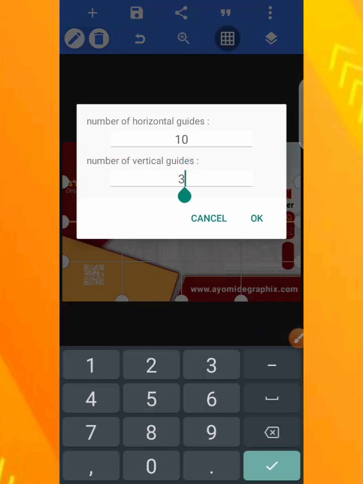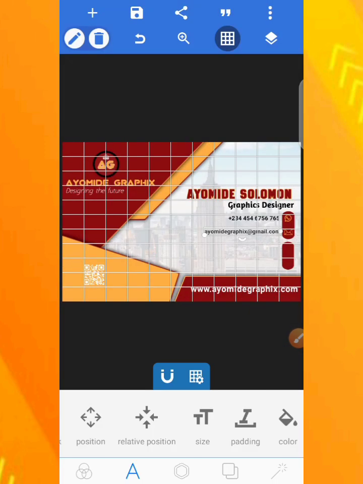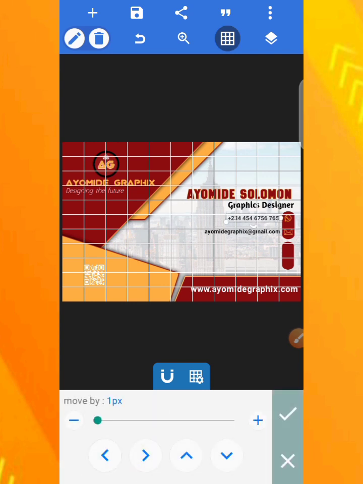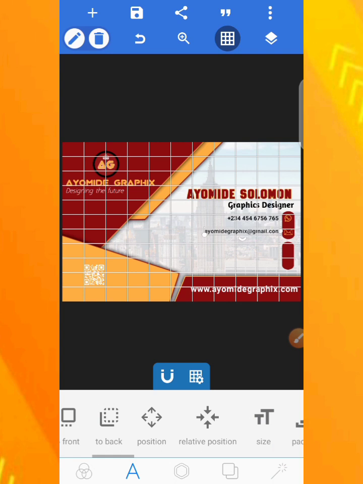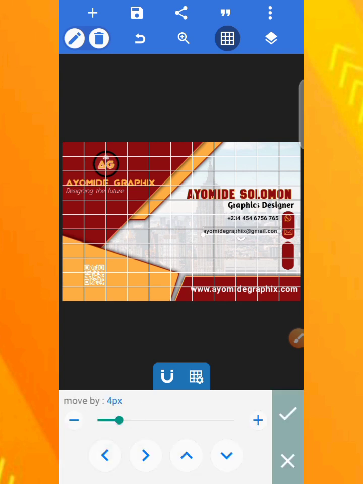Let us create our guides again. The grid guide is our ruler. Now you see. Now let us check it to align with the grid icon, the text there. See, try to adjust it to align with the grid. That is the ruler.